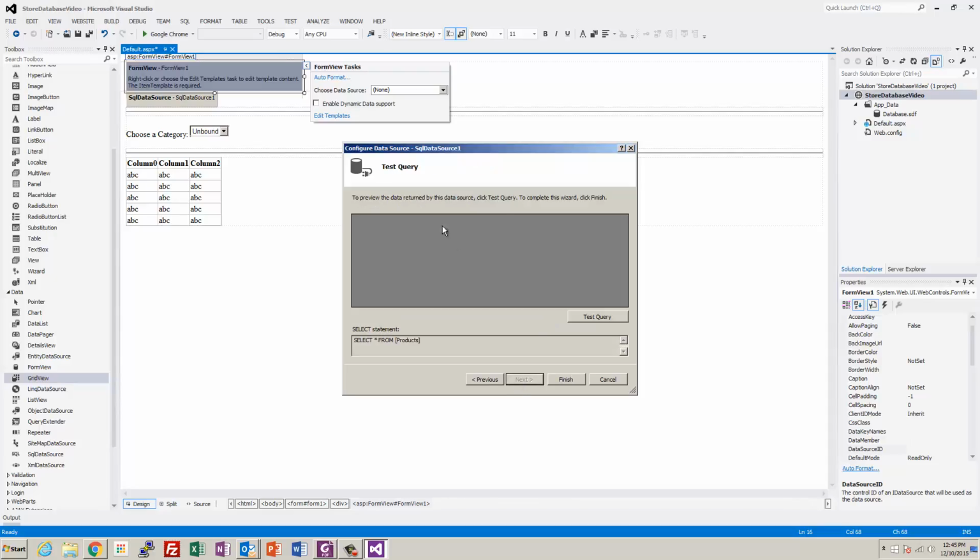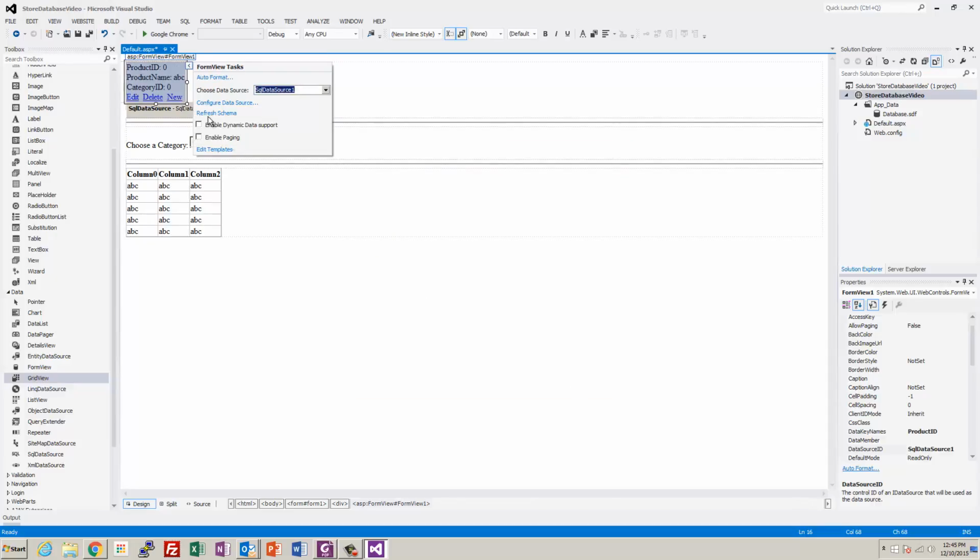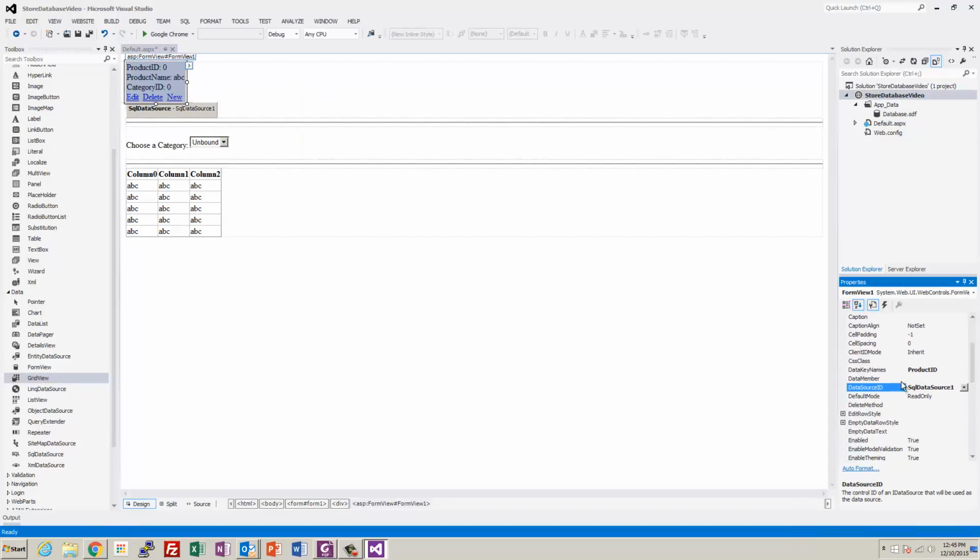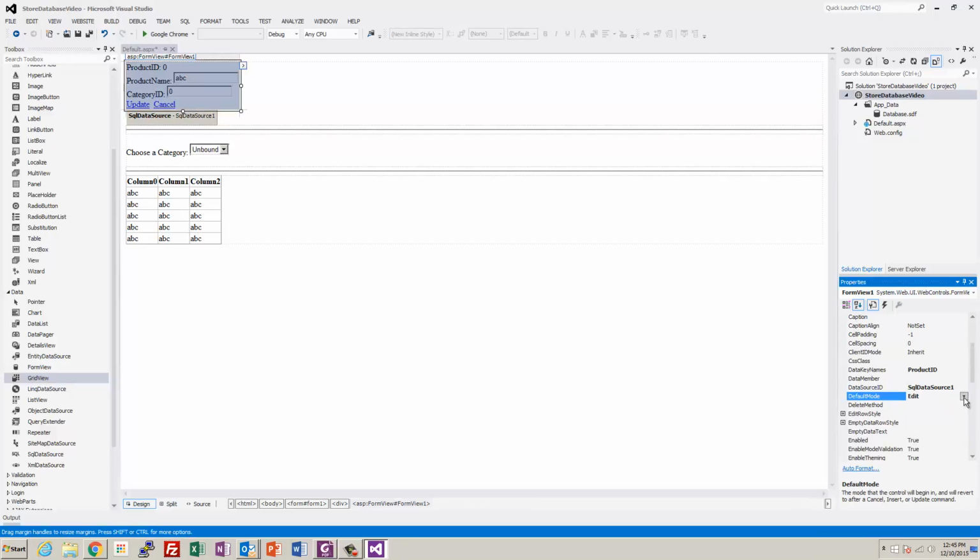Alright, so then hit next. There's just no sense in testing the query because we don't have any records yet. So just hit finish. Okay, so then by default, our page here is in read-only mode. So we need to change the default mode on this. Change it to insert.